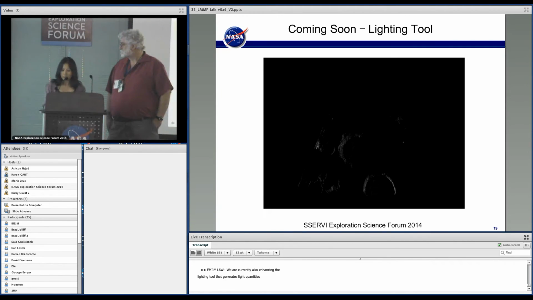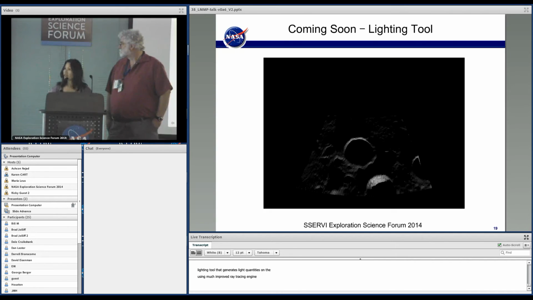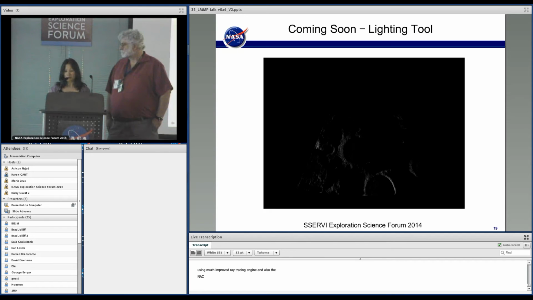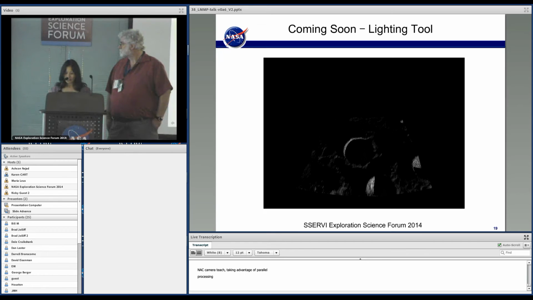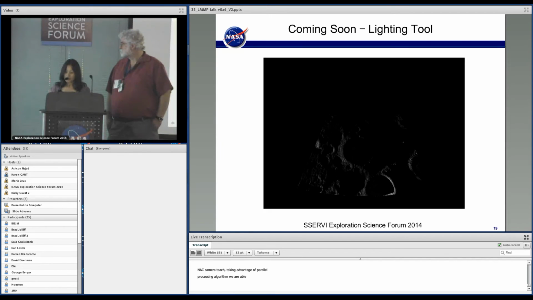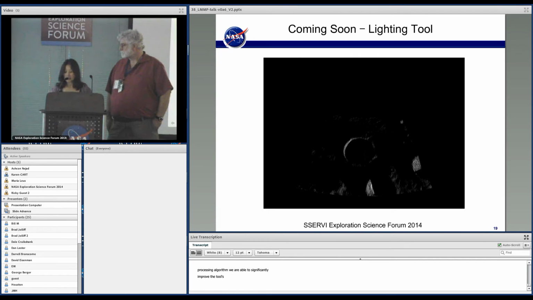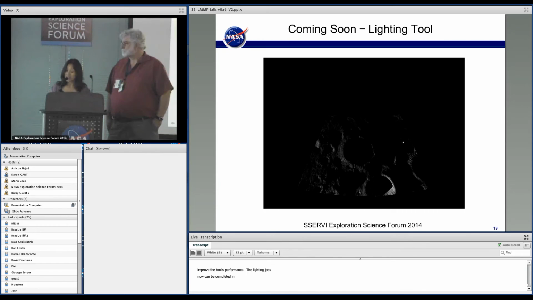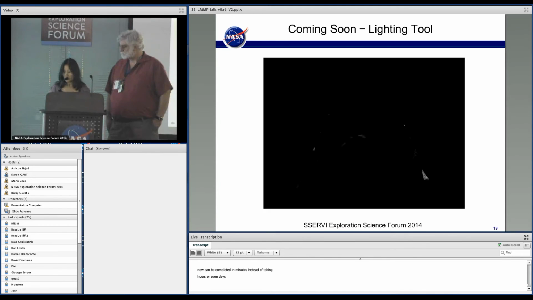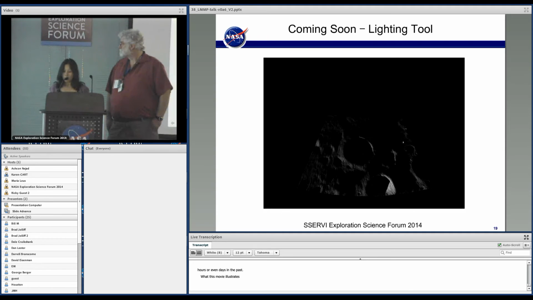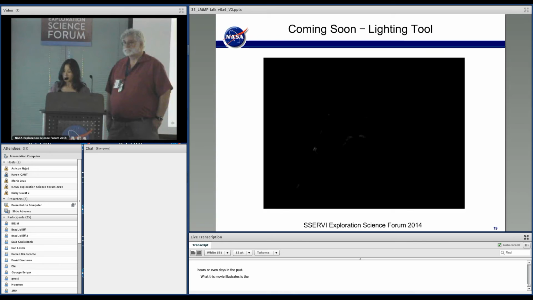We are currently also enhancing the lighting tool that generates light quantities on the Moon, using a much improved ray tracing engine and also the mesh camera feature. Taking advantage of parallel processing algorithms, we are now able to significantly improve the tool's performance. The lighting jobs now can be completed in minutes instead of taking hours or even days in the past. What this movie illustrates is the illumination of one lunar day around the Peary crater in the North Pole.